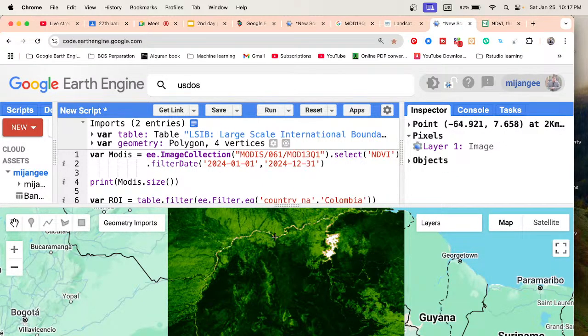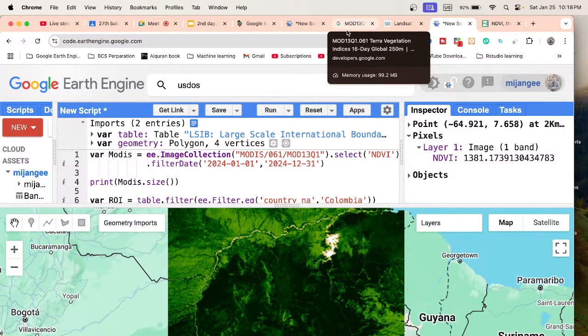So we found this result, but this result is not reprojected. So now how can I reproject it? A lot of the time when you work with MODIS data, we need to reproject it to get the proper pixel value.